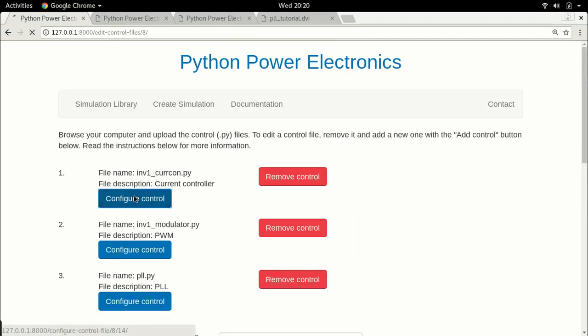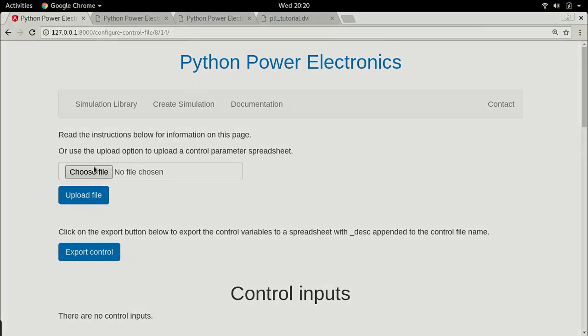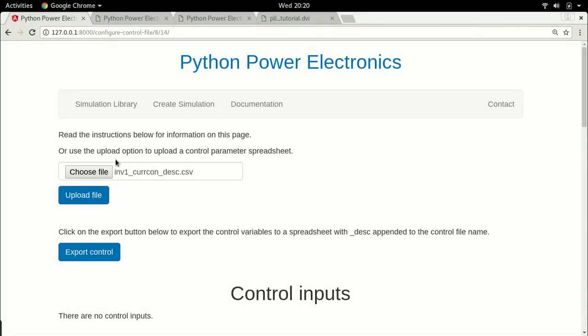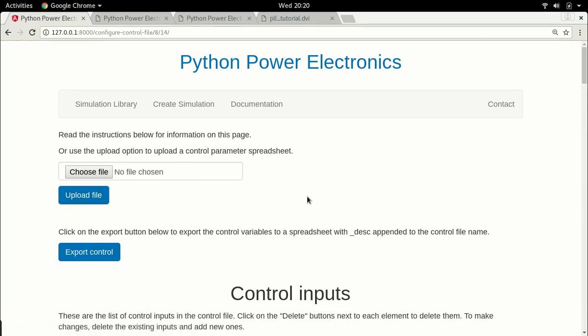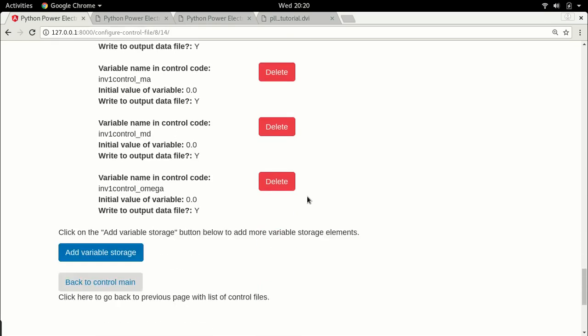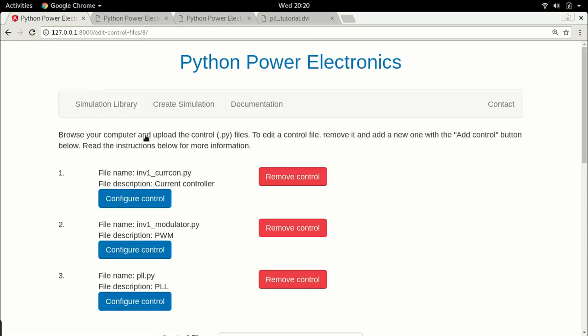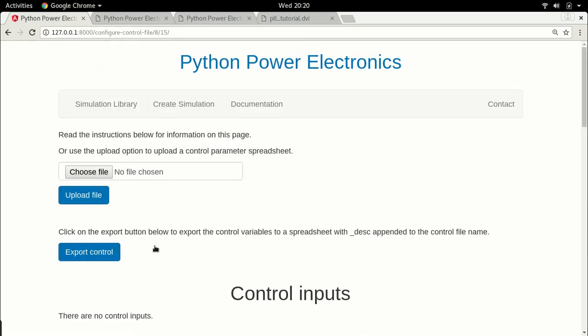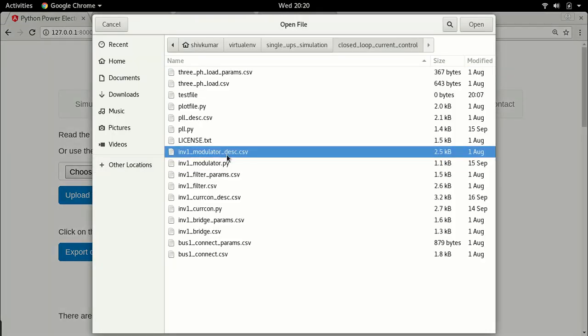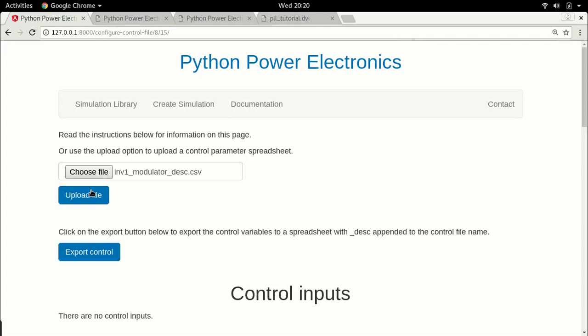Now that this is done, let's configure it. Inverter con.py, inverter current con underscore desc. So as usual, we just upload the descriptors. And the files, the database is updated. Let's go back to the main page and let's now configure the next file, inverter modulator.py. This is underscore desc.csv.